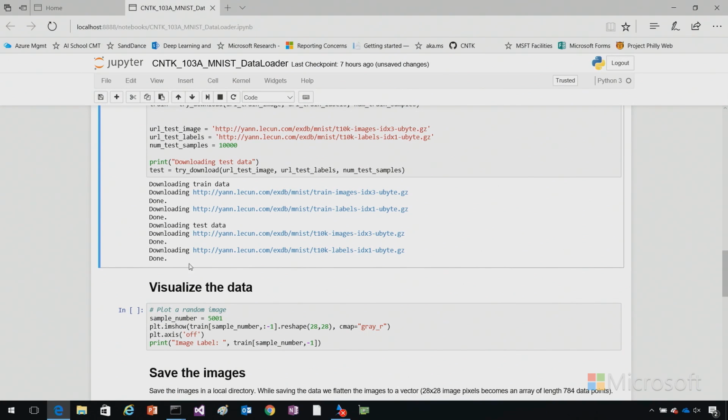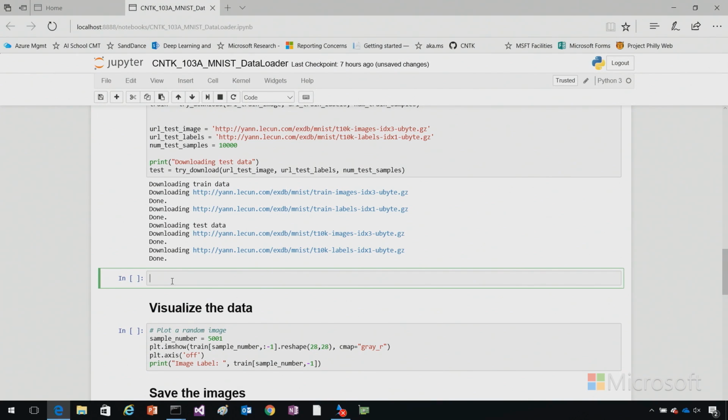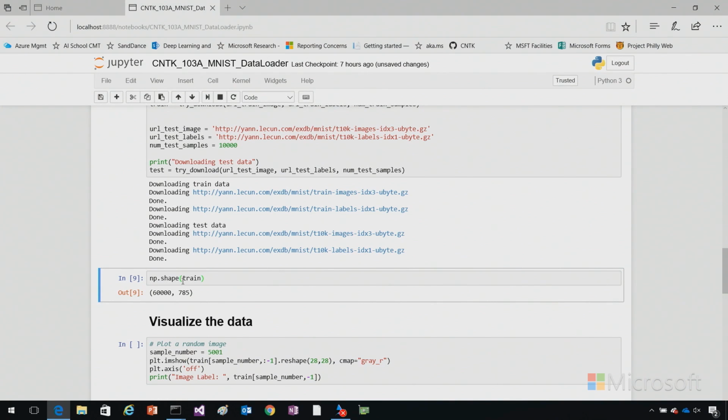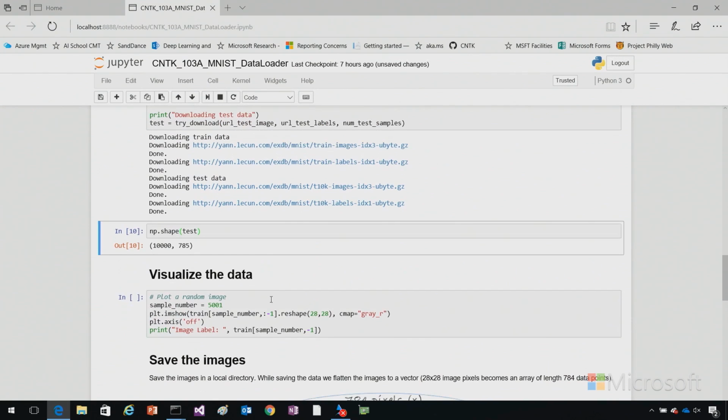If we wanted to test the shape of these, we can just insert a little cell here and say np.shape of, let's say, train. And I'm going to predict that's going to be, well, here. That's right, 60,000 by 785. And if we do the test, it should be 10,000 by 785. There we go. All right, so that's what we expect.